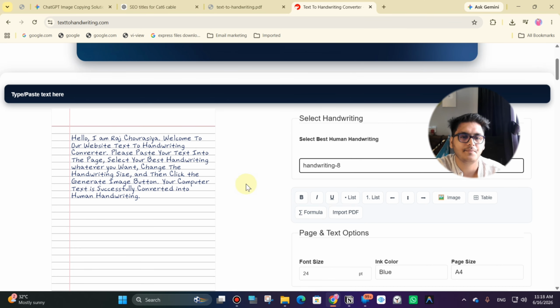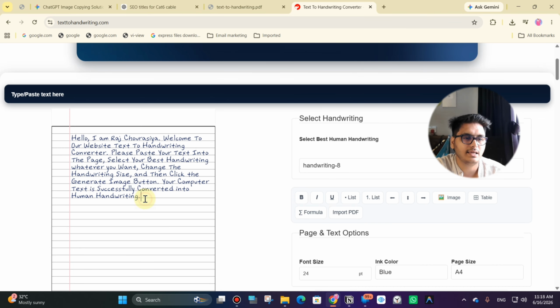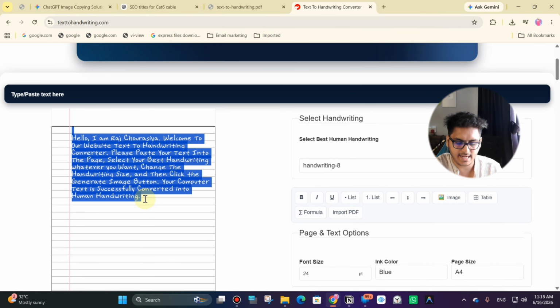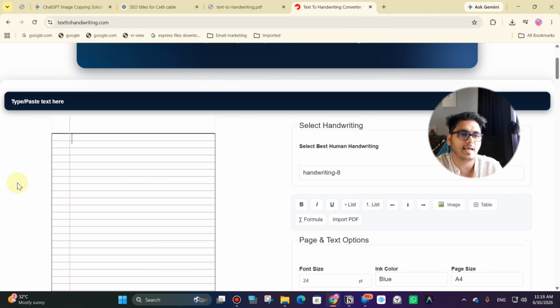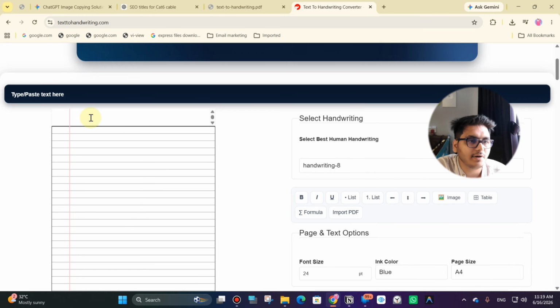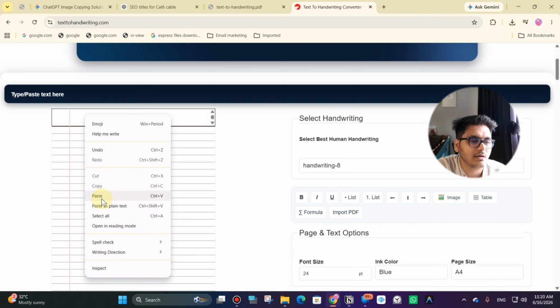I will select this handwriting 8. This handwriting. Okay. Now click here, Control A and backspace. Delete all these texts. Now look here carefully. First, you need to click here in this box and paste your content.